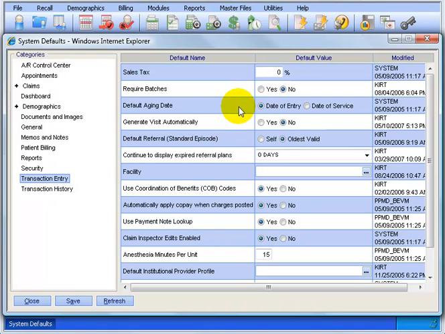Default aging. Now, this is different from the aging we talked about in reports, because reports will give us an overall view of what happened and when. Do we want to view a report by date of service or by date of entry? Here is the actual transaction entry. Do we want it to do by date of service? All that means is that our aging is based on when we actually post the charge.